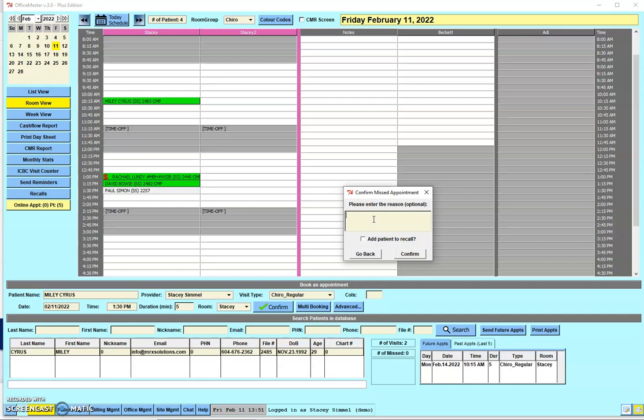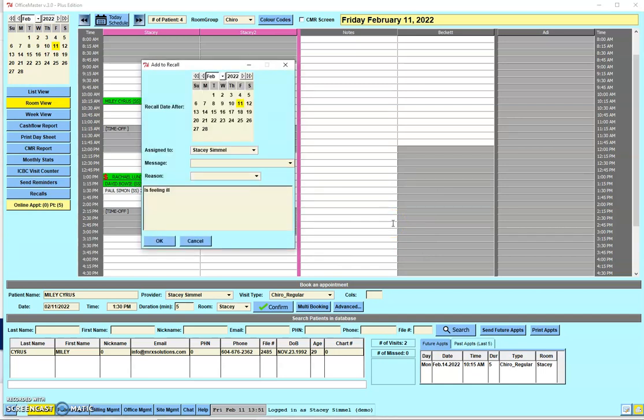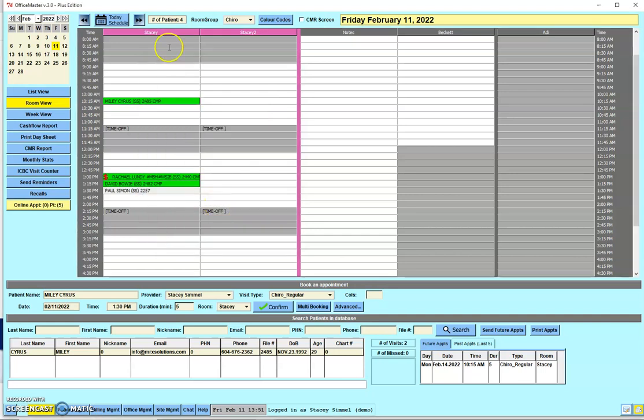So I might say is feeling ill. You can also leave that blank, it's optional. And we also need to check off add patient to recall and then confirm. So now we're going to get this recall pop-up. And from here, I need to choose the date to contact him. So I'm going to choose next Friday. And you can also put other messages as well that you can set up as little shortcuts for yourself. But I'm just going to leave that blank and press OK.